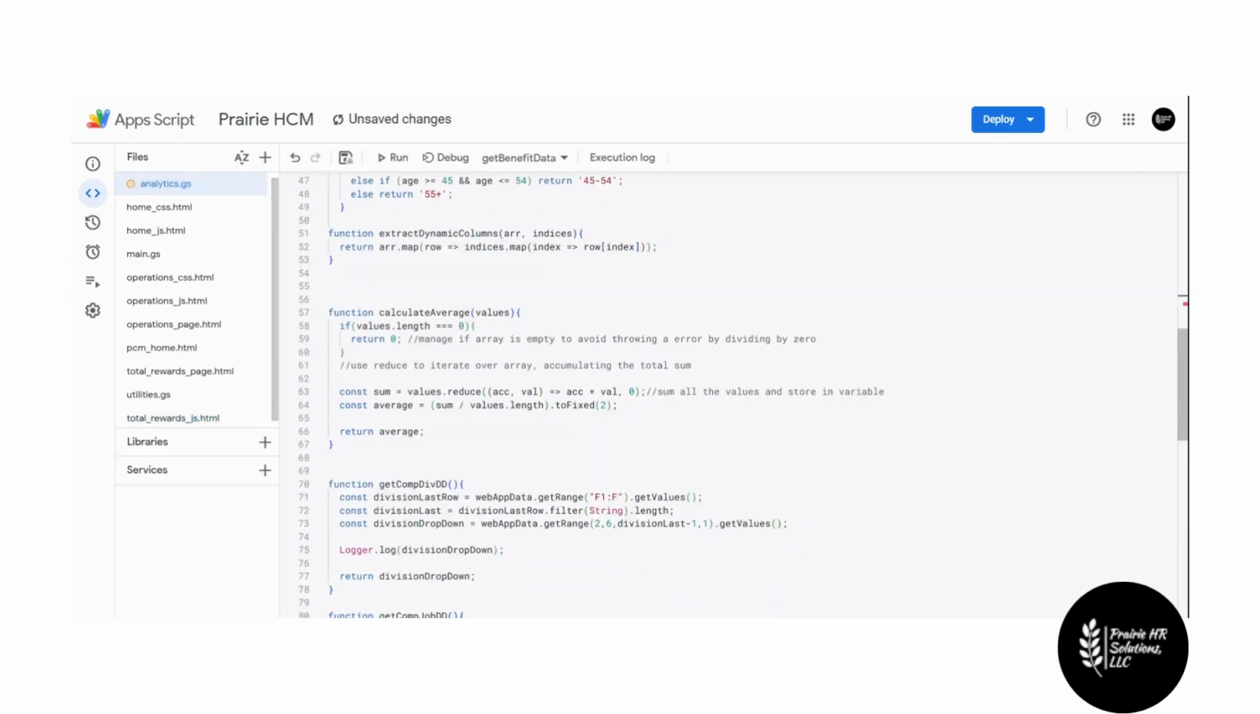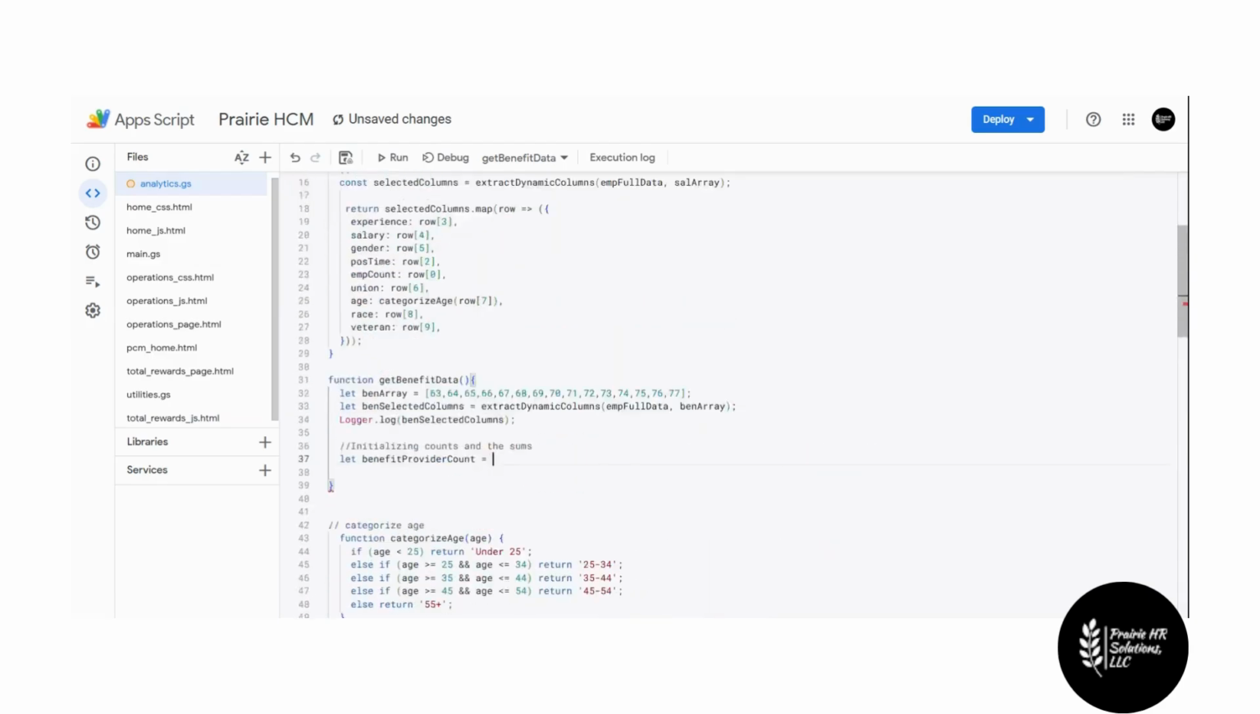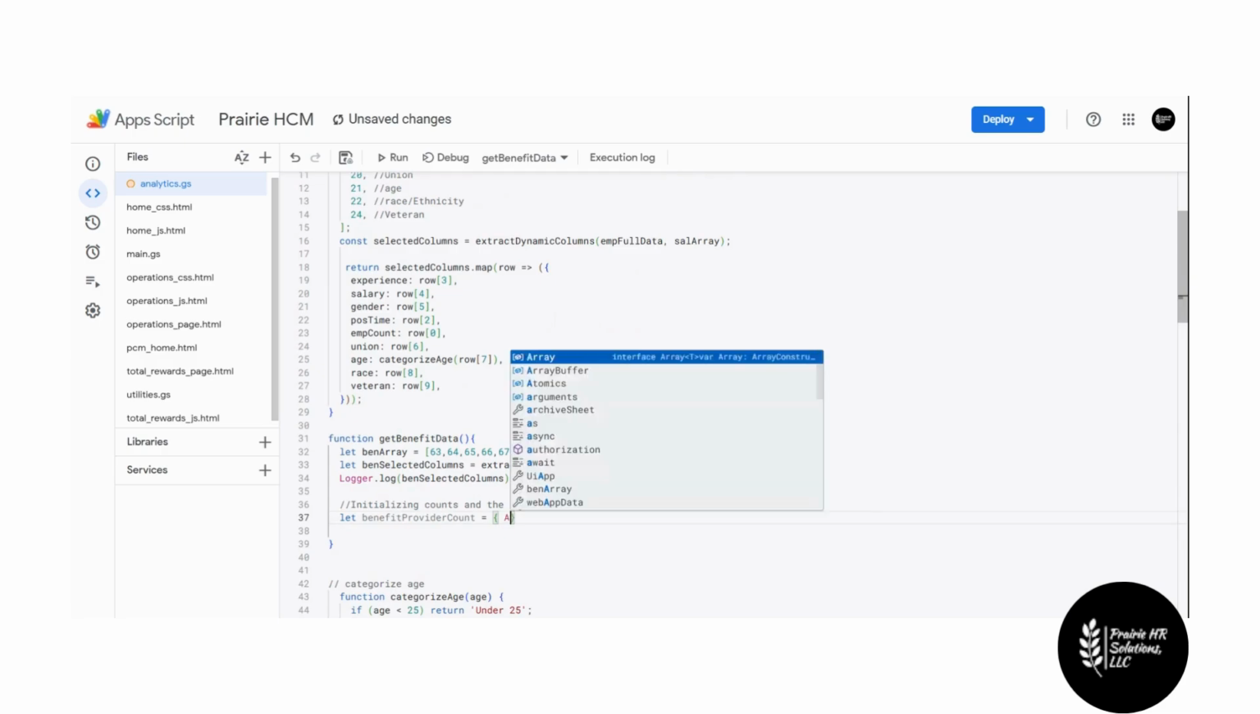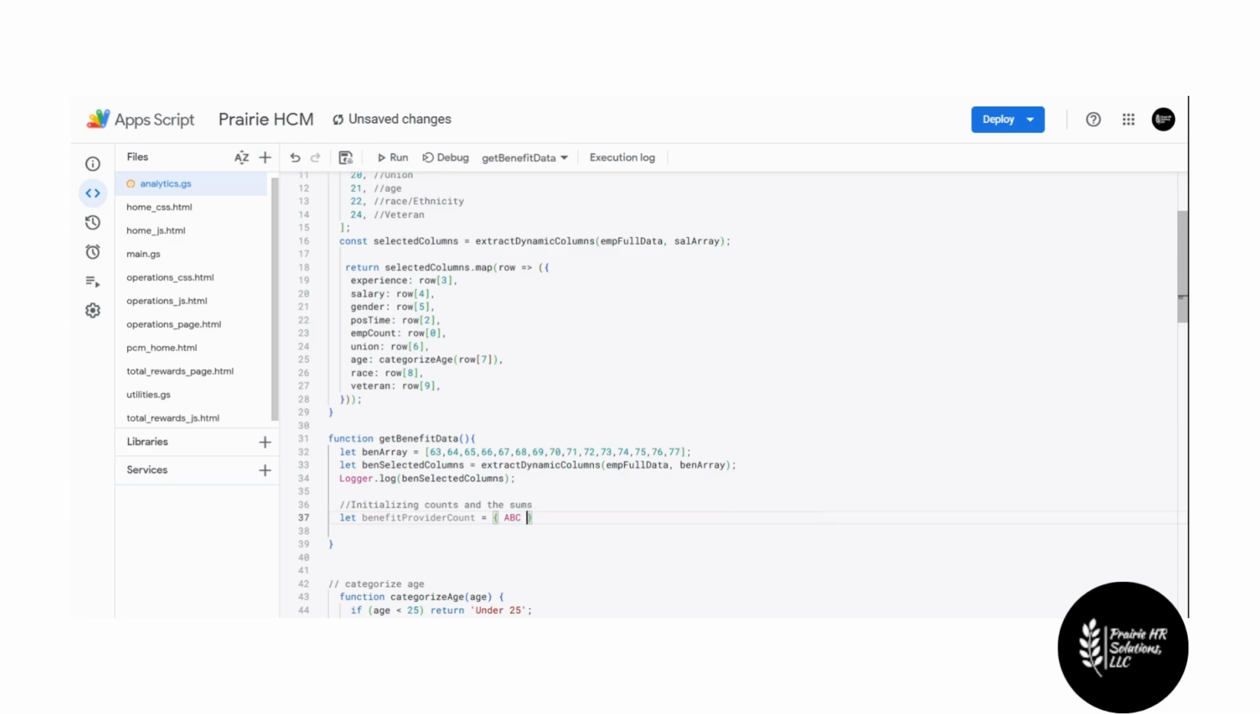And we're going to do the same exact thing here for the provider, the benefit provider. So our benefit provider, let's put this into an object here. The first benefit provider we have is ABC. Now, since this is an object, this is going to be essentially a key value pair. And ABC, we are going to start at 0. And then we're going to do the same exact thing for XYZ. 0.